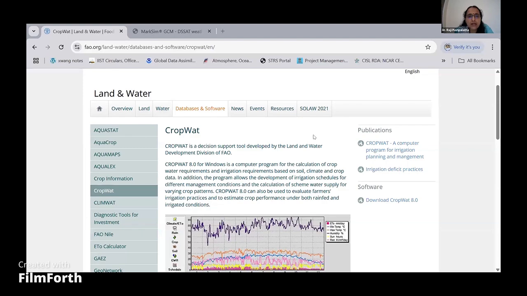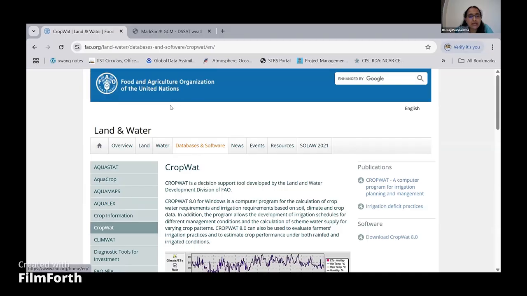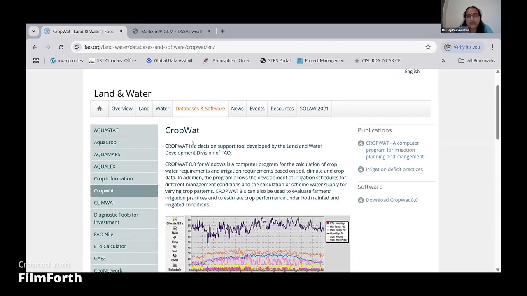Okay, I think now the model page is visible for you. So this is the page where you can get the software for the CropVat model. This is the FAO, Food and Agriculture Organization website, the platform where you can get this model free of cost. On this side, you can see a set of models. It's not only CropVat.